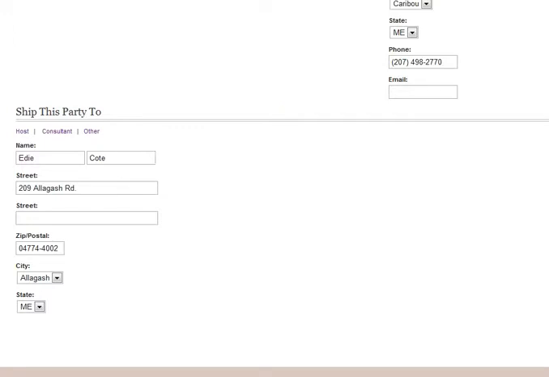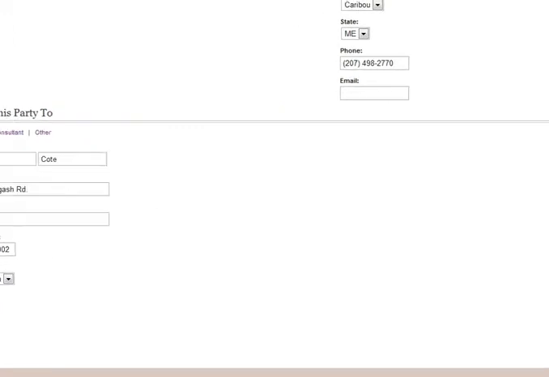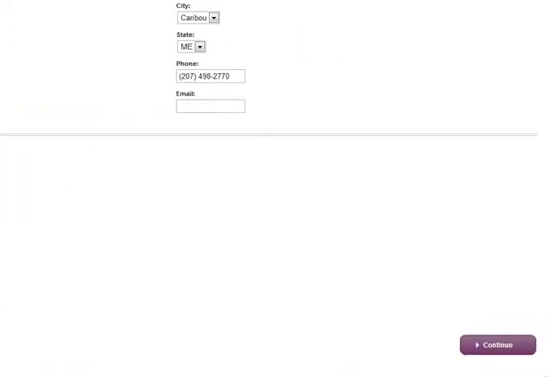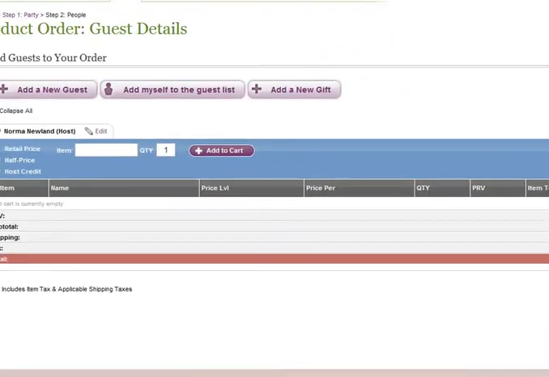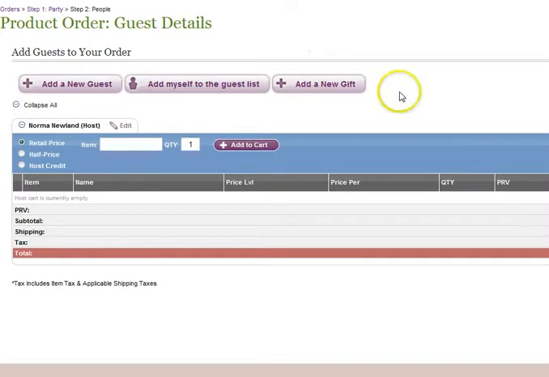All right, so now that we've done that, we're going to go to the far right-hand side of the screen, and we're going to click on continue. Now what continue will do is to bring us to the second part of our screen, where it's the product order guest details.